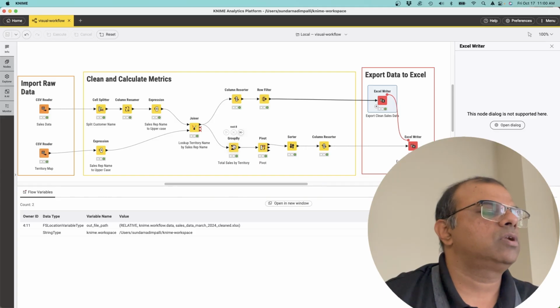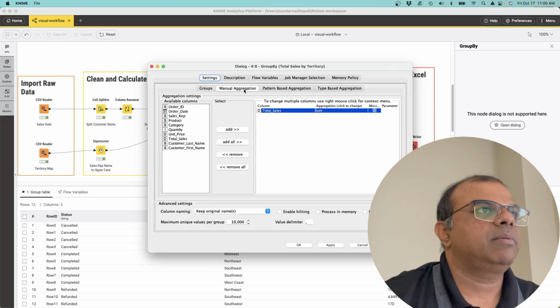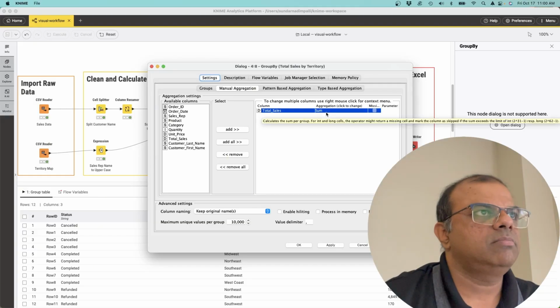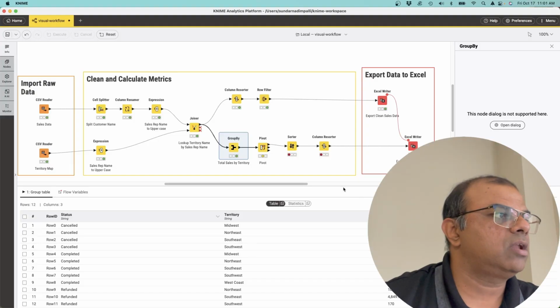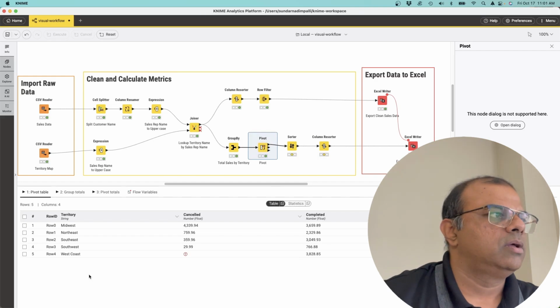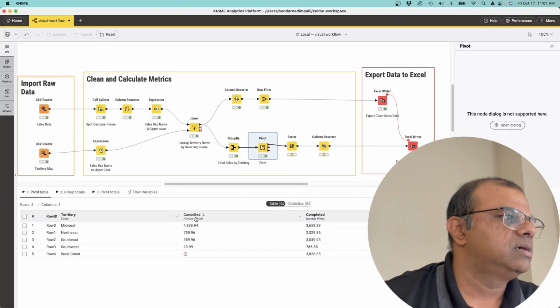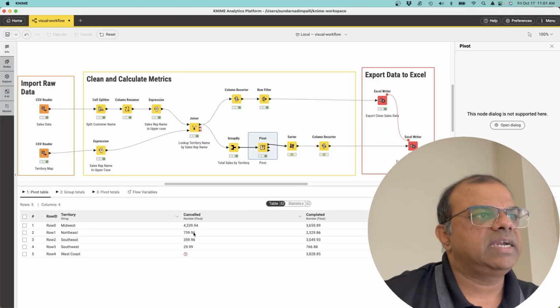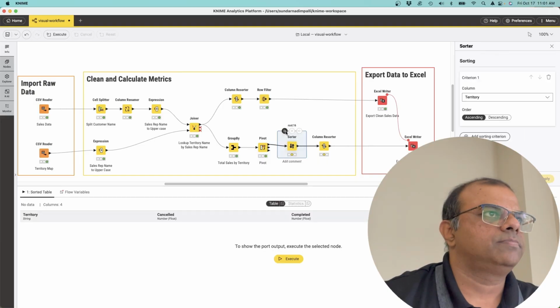When we want to see the total sales by territory, we are using a group by node where we are grouping the data by status and territory, and we are taking the total sales column and adding that up using a sum function. The output gives me the status column, the territory column, and the total sales. I then use a pivot to pivot the status and the total sales column in a way that I can see the territory column, and the status is split into 3 columns and the totals are also split into 3 columns.